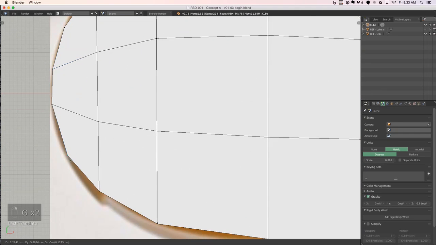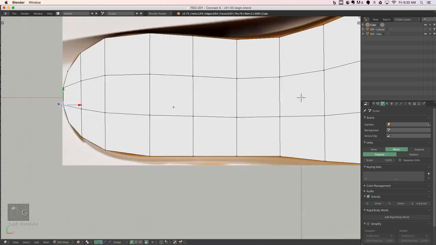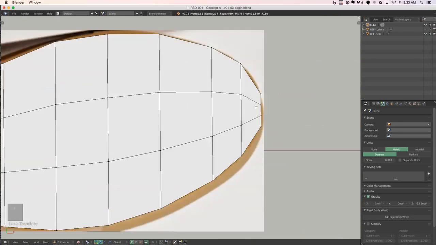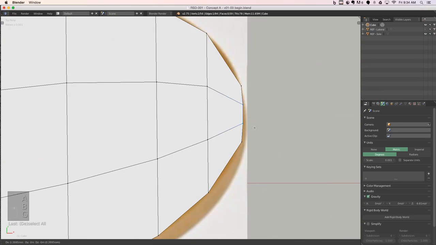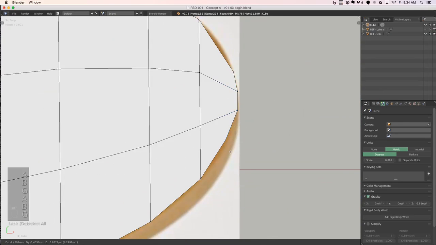Because in general, you just want to have your quads, the 1, 2, 3, 4 edges, relatively even, if you can. Oops. And so pick these, pull them forward, and slide these back.